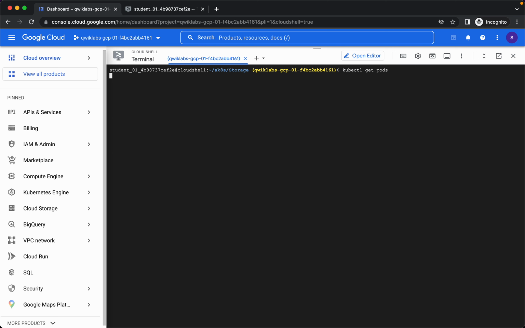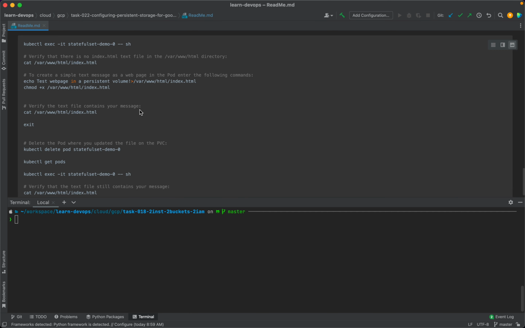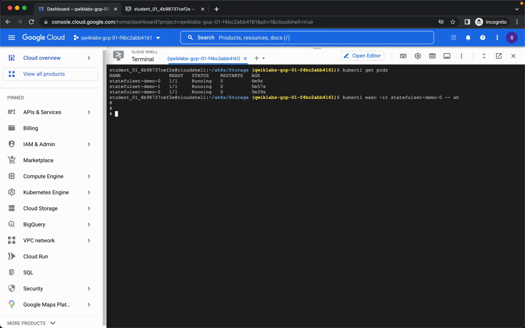Now let's validate the persistence of data inside stateful sets. For that, we will use the same example. We will exec into the pod using sh. When we execute this cat command, we should see that the file does not exist because we have not created the file yet. Let's check the contents of the directory. It has only the lost+found folder.